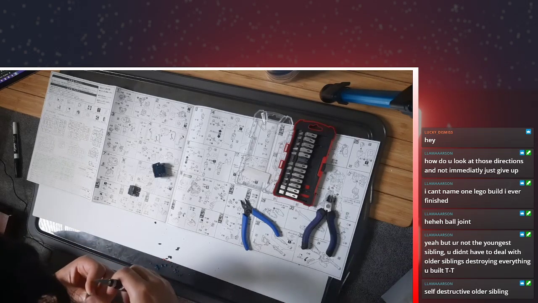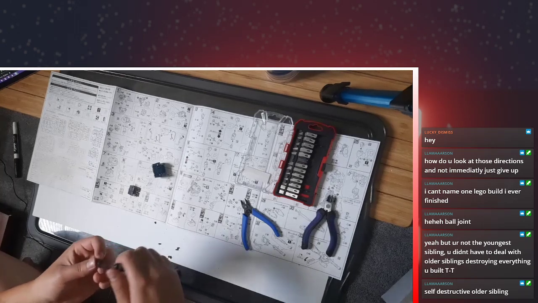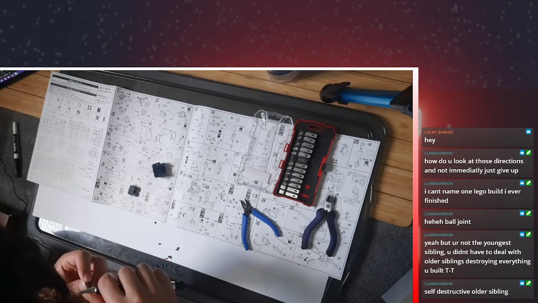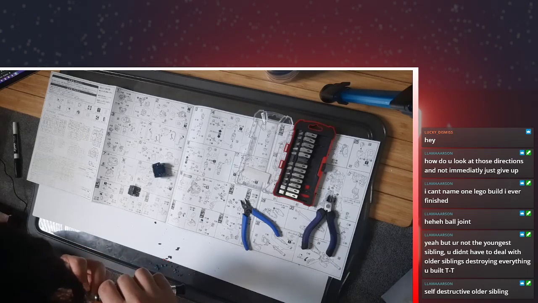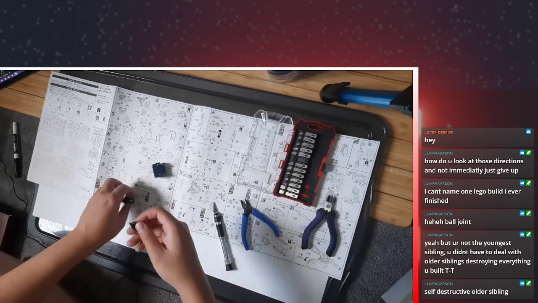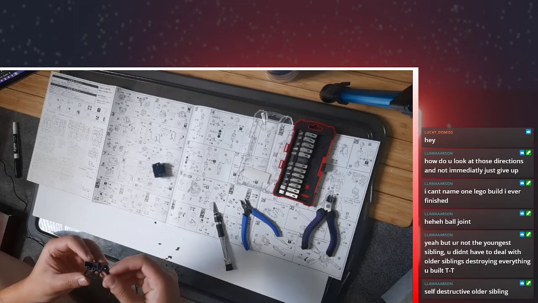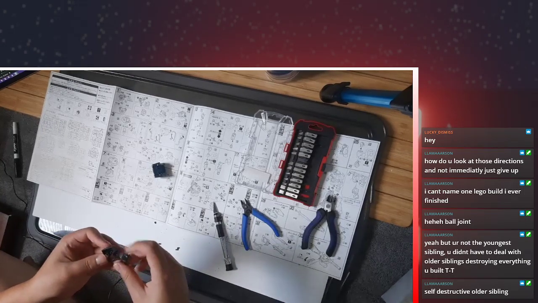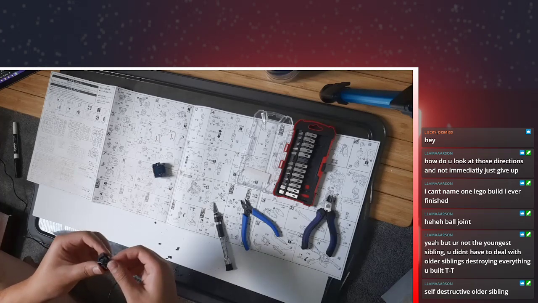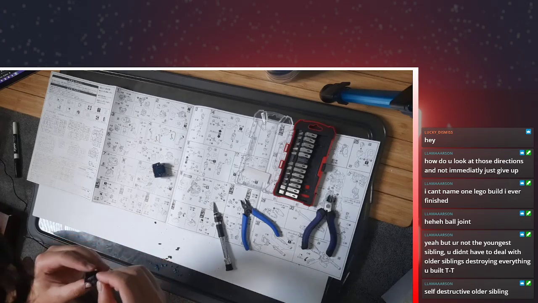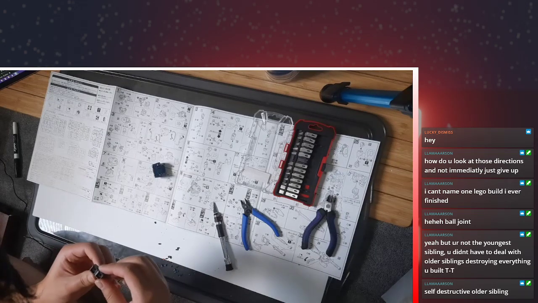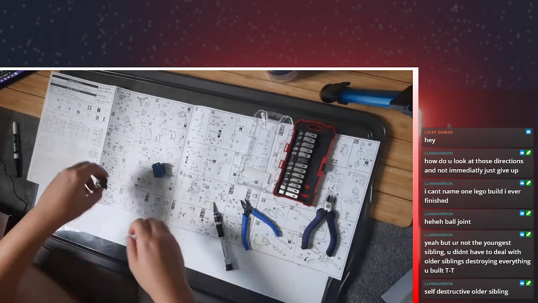I just messed that part up, but it's fine. That's gonna get embedded in the part anyways. My accident will not be visible. What is actually happening here? Oh, like that, okay. I was not understanding some very basic instructions.